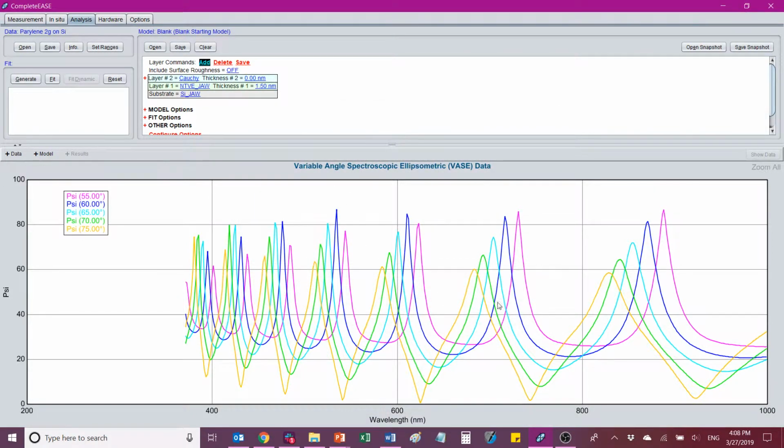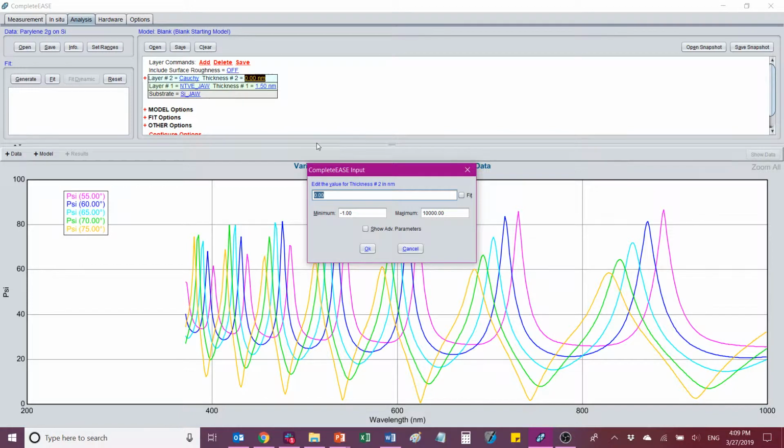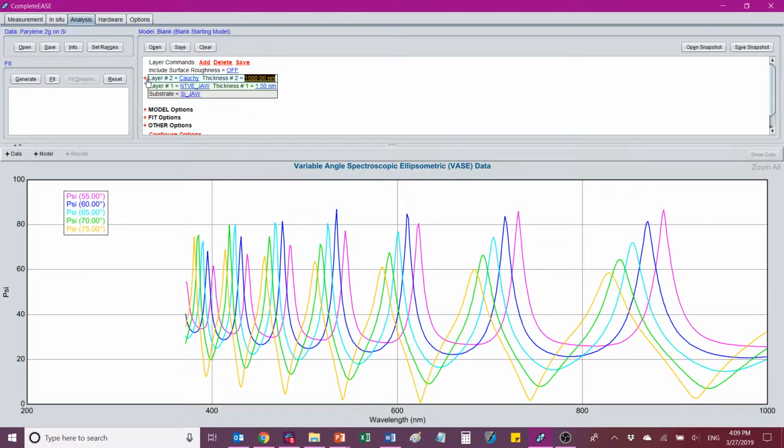Now this looks transparent. It's got these nice periodic interference peaks. And now, my guess is, in theory, this material should be about 1.5 microns. So I'm going to set it to something like that. And I'll try and fit these values and see what I get.